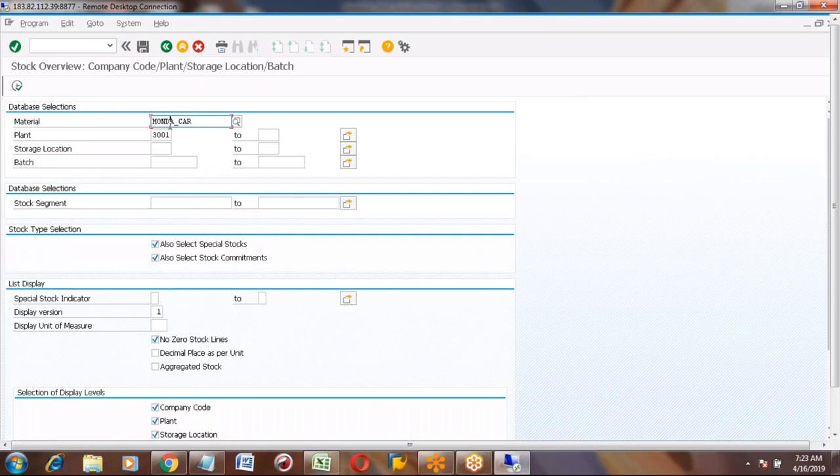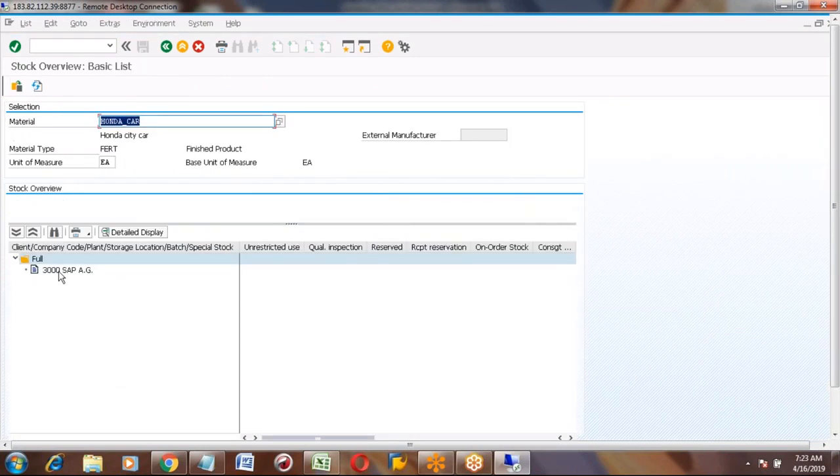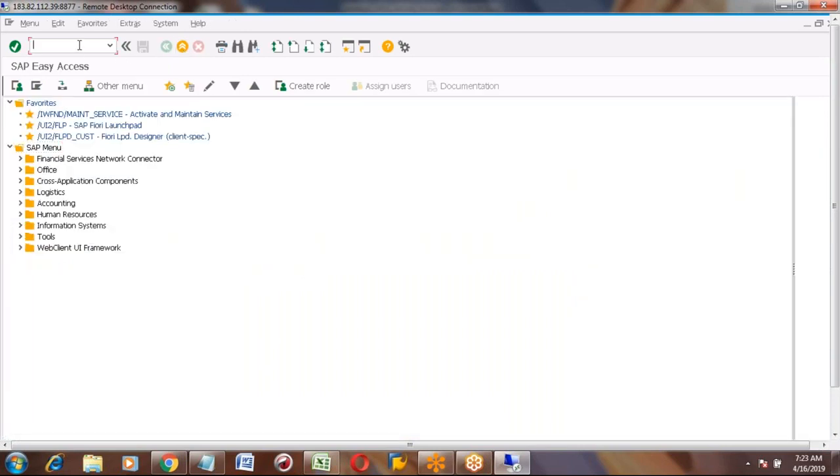I put the material code and plant and execute. You can see there is no stock now. Okay. Now we will do the MIGO. Yesterday we confirmed 4 quantity.